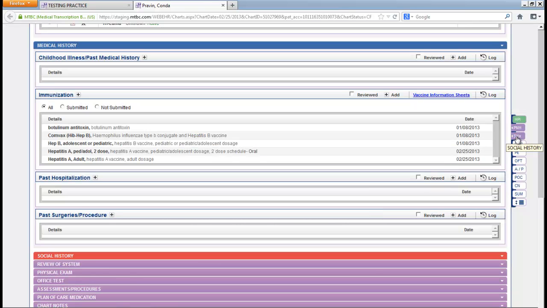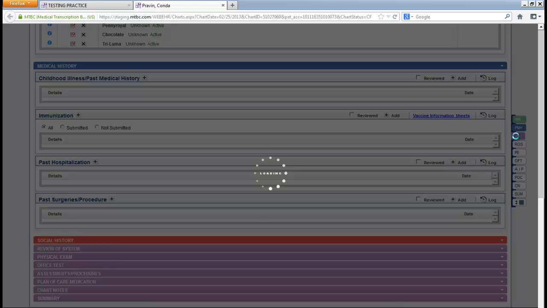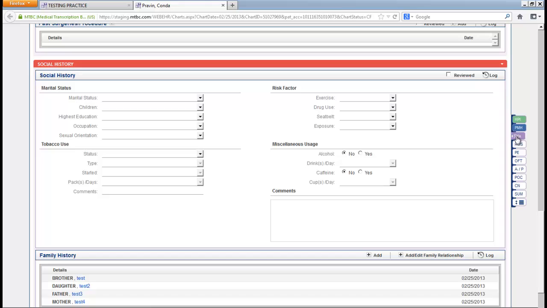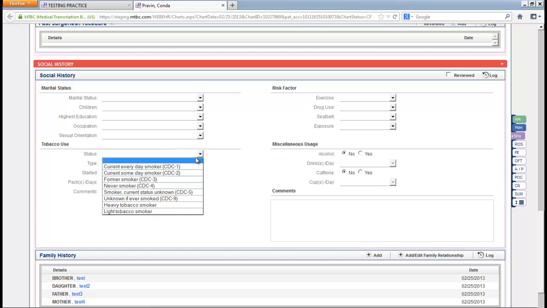The next important feature for a nurse to do in the charts is the social history. Again, I've used the quick bar on the right to access social history. Once you're in the social history page, the only important factor on this page is the tobacco use. Under status, make sure you select one of the tobacco use statuses.